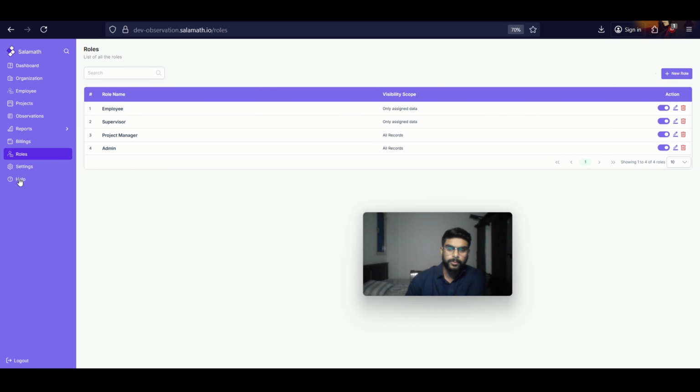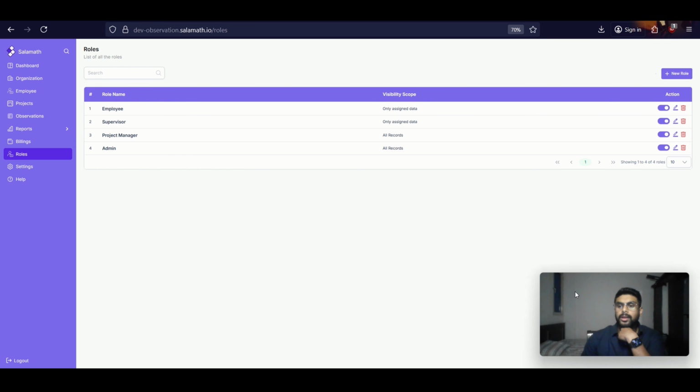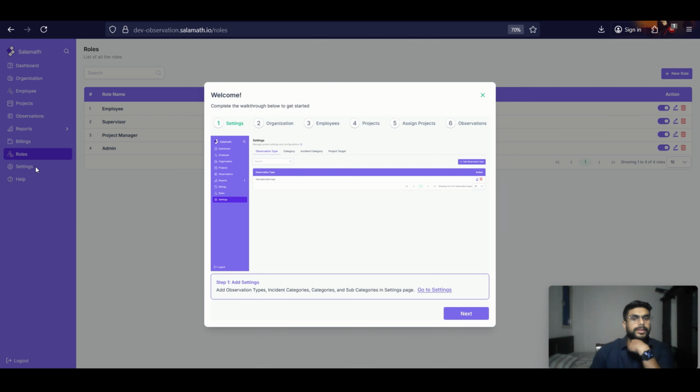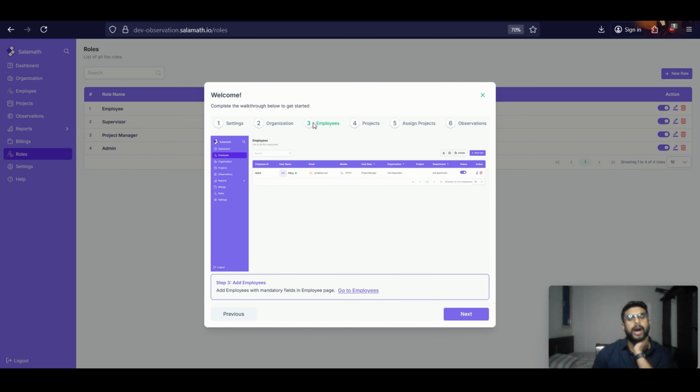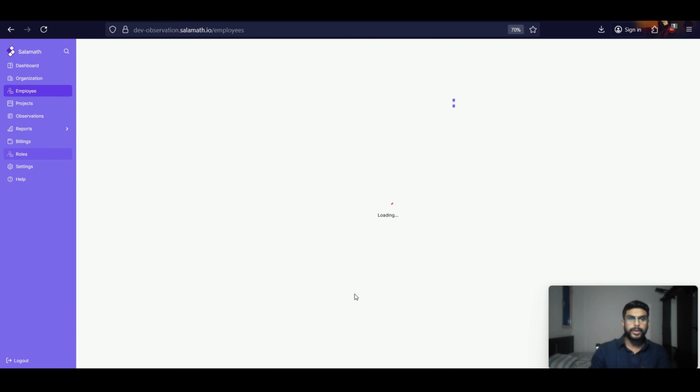Now let's see what we have to enter next. So we have done the organization. I have given you an insight into the roles module. Now let's see how an employee is created, or how an employee can be entered into the system. What details of an employee have to be entered into the system, right? So let's just click on go to employees.